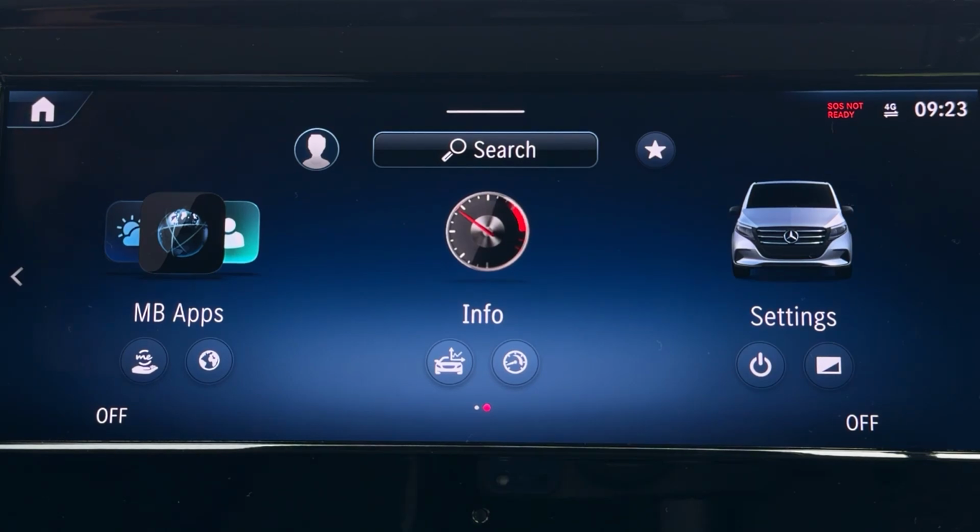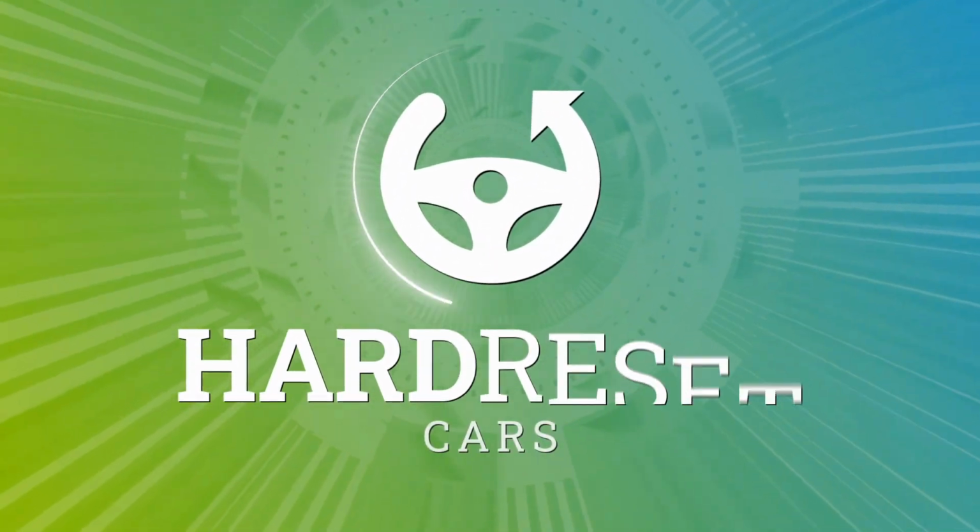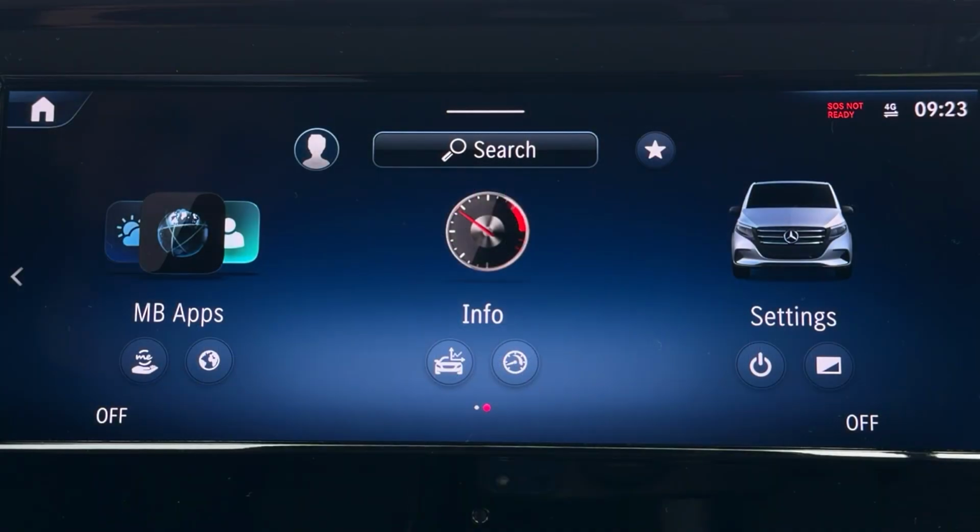Here I have Mercedes Vito, and let me show you how to activate the system pin on the following car. So at the very beginning, let's start by using the home screen.